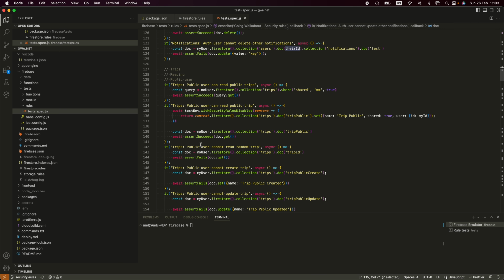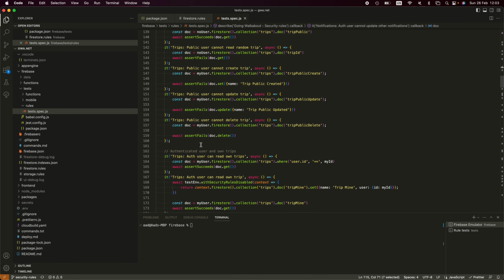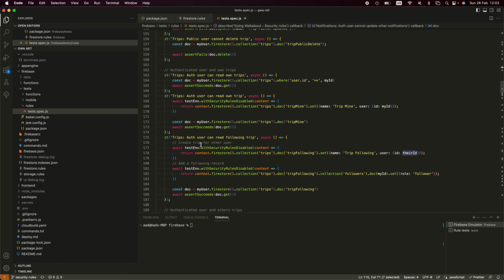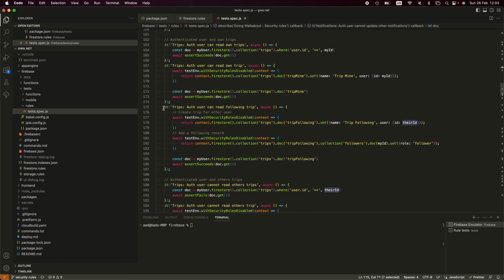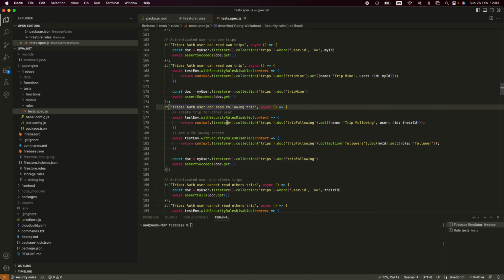Now, if it gets a little bit more complicated, let's go into a particularly complicated scenario. Let's say an authenticated user can read the trip they're following. So I'm a user of the system, I'm authenticated, and I'm following a trip from someone else. So what do I need to do? I first need to create in the context a trip with a document, that's a trip following, and I set the name trip following. So I'm actually creating a trip here that is called trip following with the trip following ID.